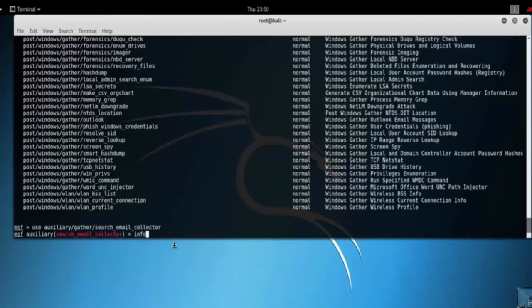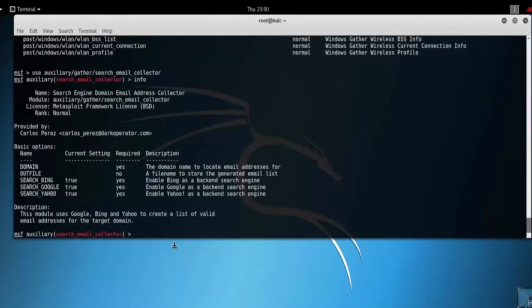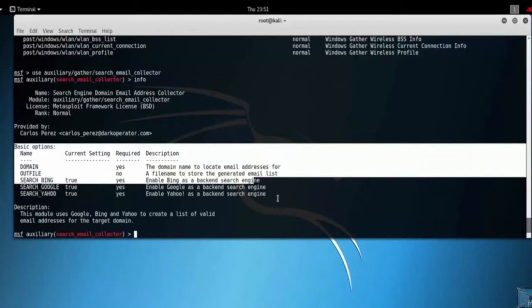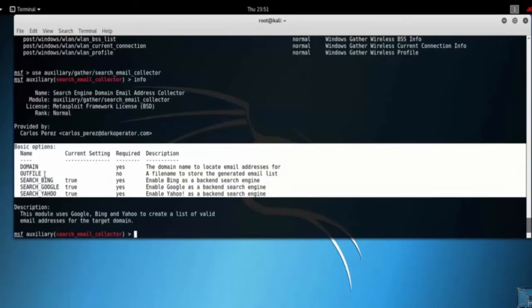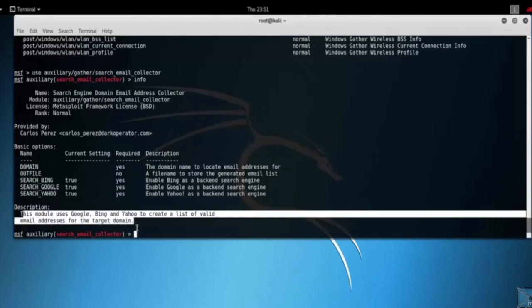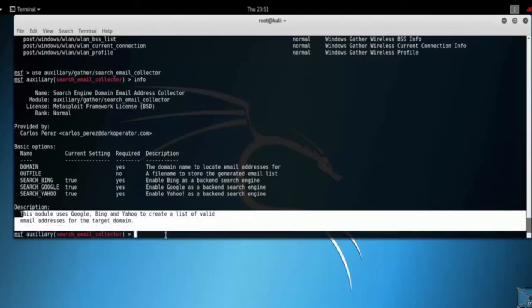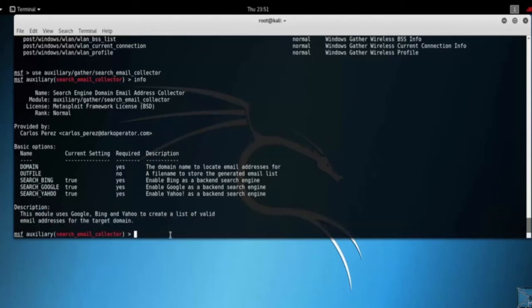Type info. Here you can see the module information, basic options, domain, the domain name to locate email addresses for, outfile, a file name to store the generated email list, and so on. The important option to fill is the domain name. Apart from that, the search engine to use can be selected. By default, Google, Bing, Yahoo, all three are selected.